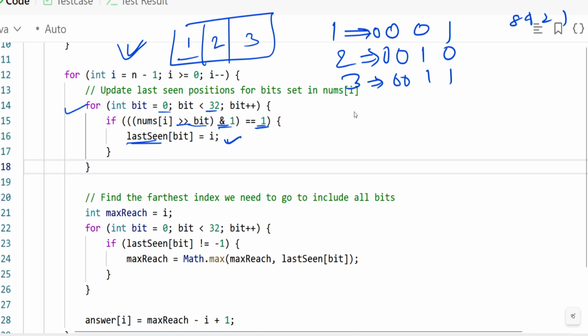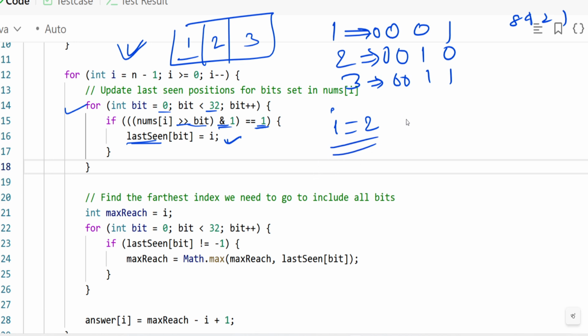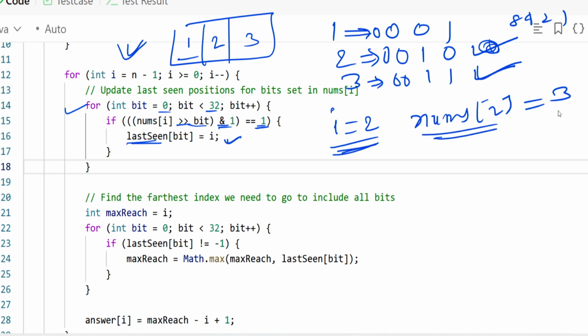Let's understand how. Very first, let's go with i equal to 2, so we are talking about nums at 2. We have to start from the last. This is 3, which is 0, 0, 1, 1 in binary.